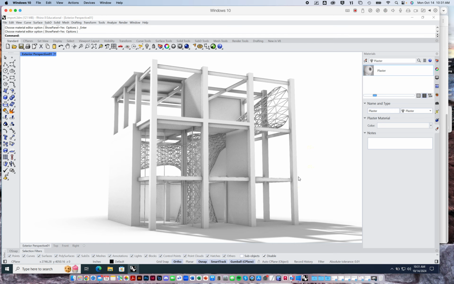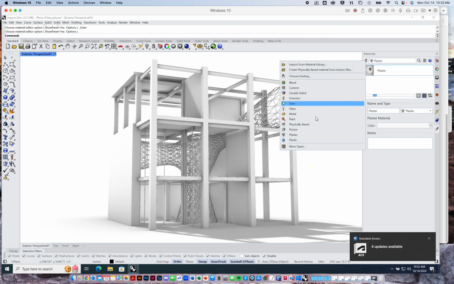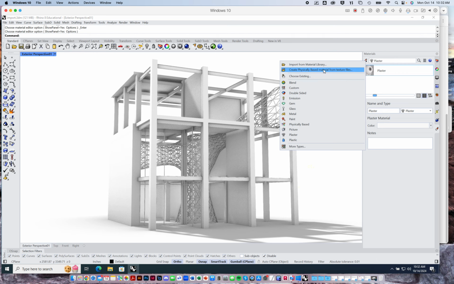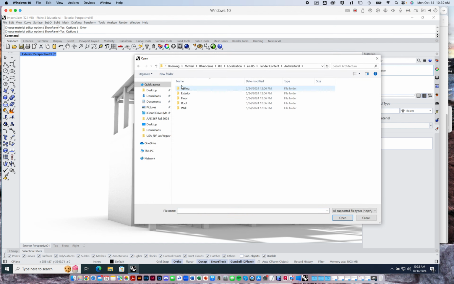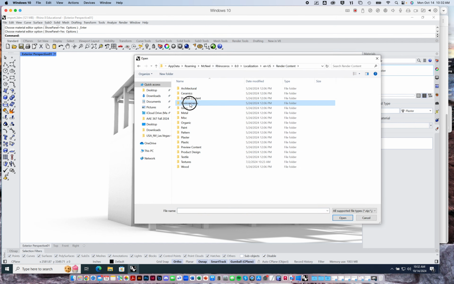Maybe you have pink over here, and that's kitchen, and blue is circulation or whatever it is, right? But what I can also do is I can start to pick different ones. Plus, I also have physically based materials from texture files. Let's look and see what they have there. Environments. Nothing in environments.